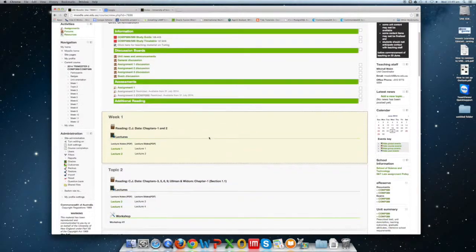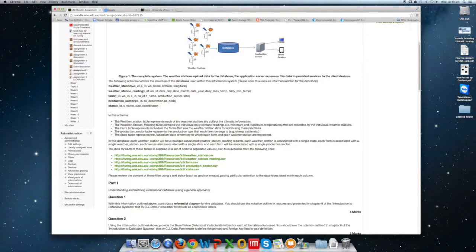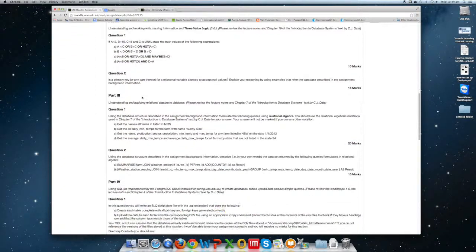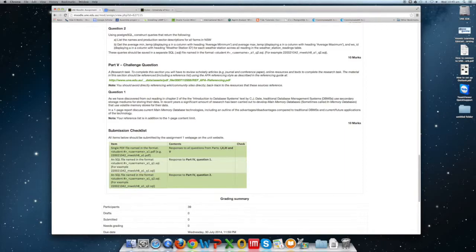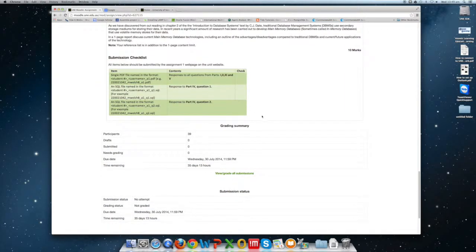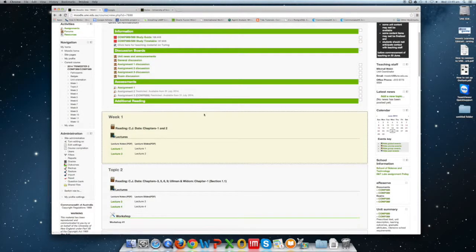Just jumping back to the unit website, assignment 1 is up and available, so make sure you have a look at that assignment. There are only 2 assignments for this unit, but each one is quite large, so you've got quite a few parts and quite a few questions to go through there, including a research task there at the end. So start getting into that, and all of your assignment submission will be done through Moodle. And it will go through originality checking, so be very careful that all of your work is your own.